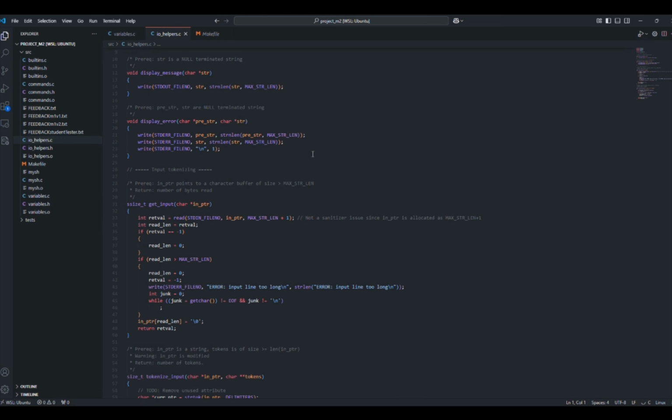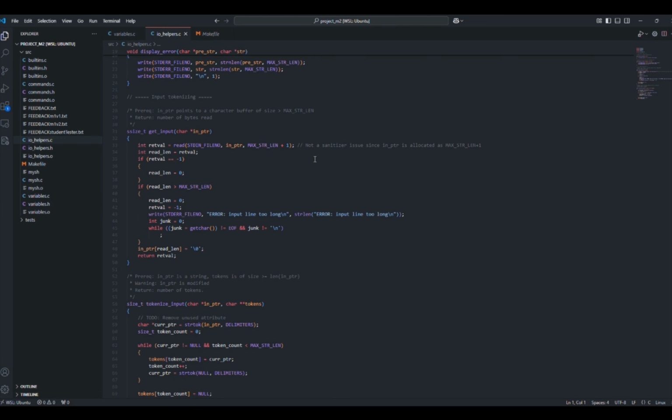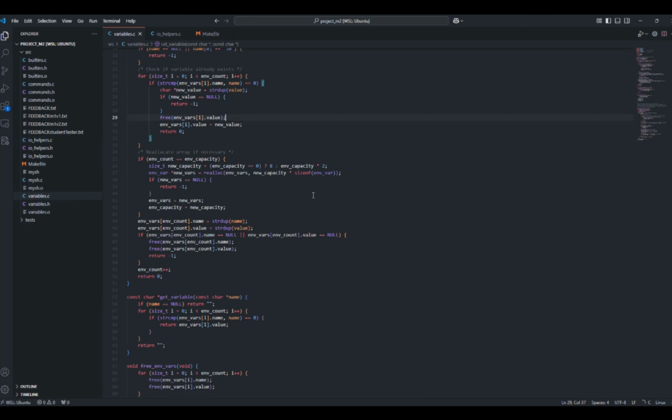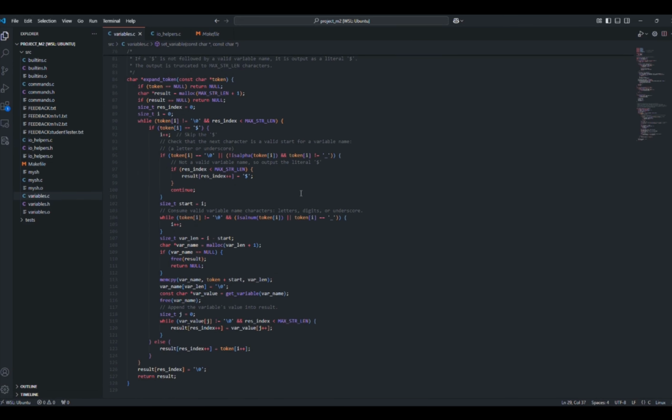Now I'm going to show how my code handles variable expansion exceeding 128 characters. In the expand token function, I allocate a buffer size of max string length plus 1, which is just 129 bytes, and then append characters from the input token variable's value until either the end of the token is reached or the buffer reaches 128 characters. This ensures that the result never exceeds the specified maximum length.